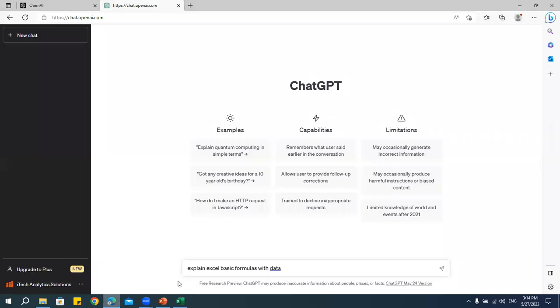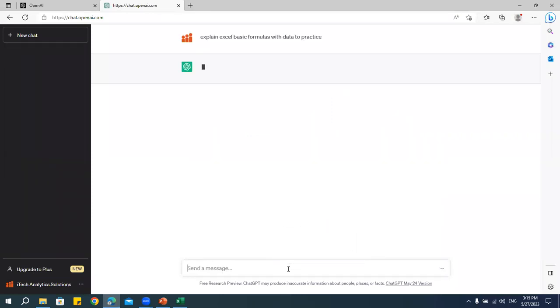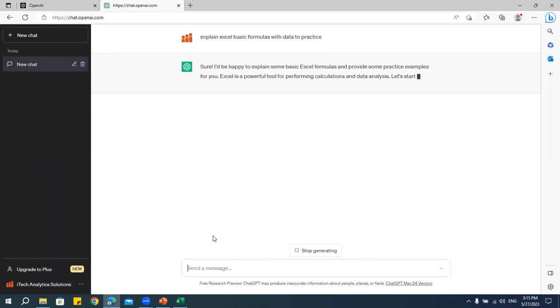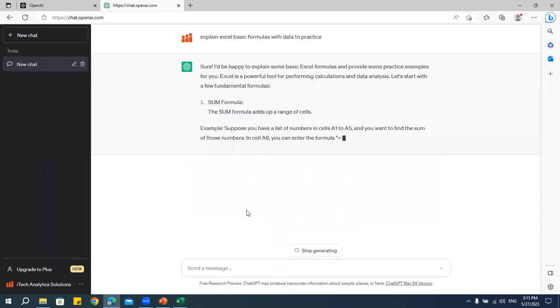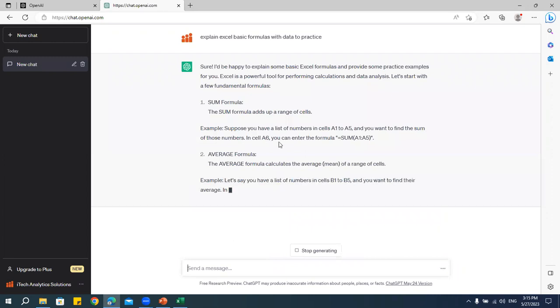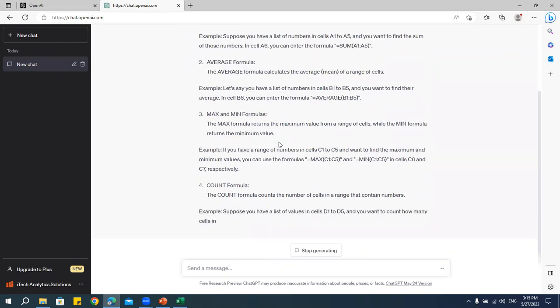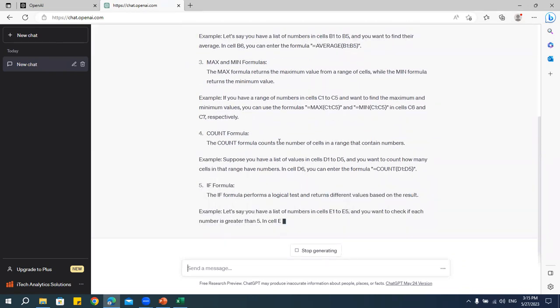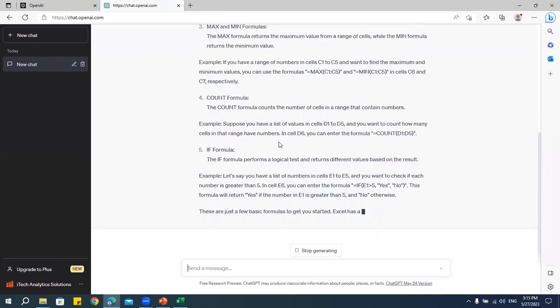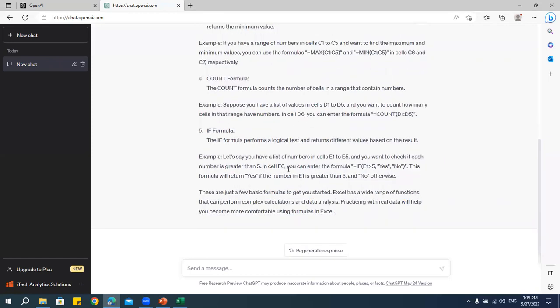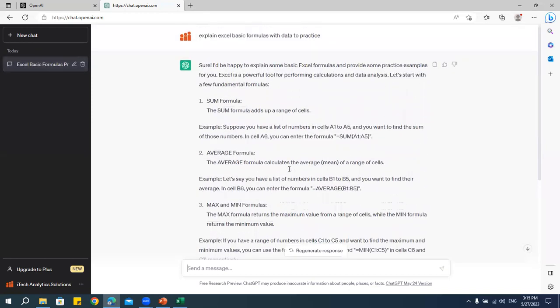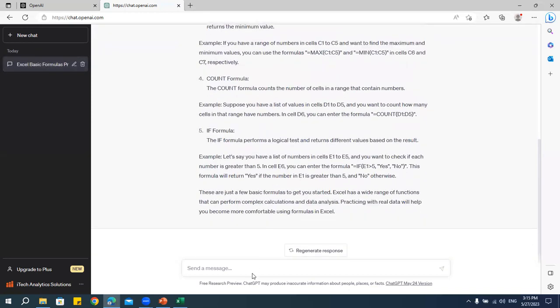Let's go here and see what happened. I asked ChatGPT to explain Excel basic formulas with data to practice. Let me press enter. Let's see what it will do. Can you see that? Some formulas. Okay, average formula. It is giving me the list of basic formulas. And let's see if it's giving me the data. See, it is giving me all the formulas. It didn't give the data. No worries, I need the data. Let's go here and ask again.